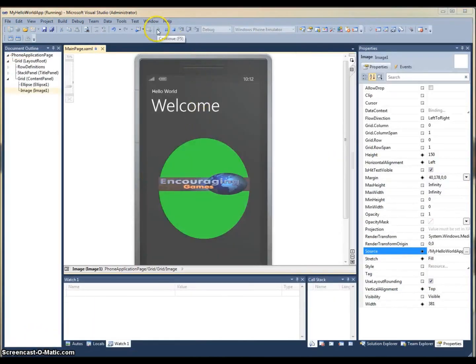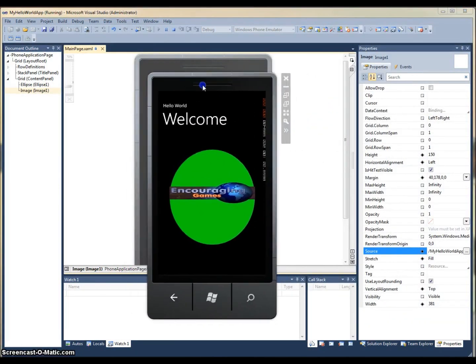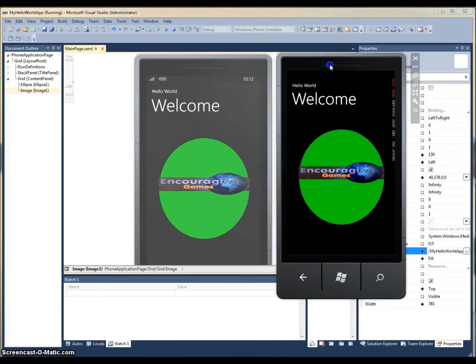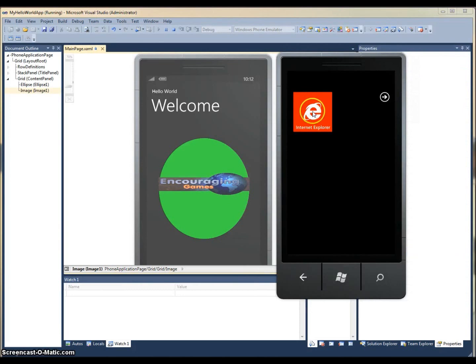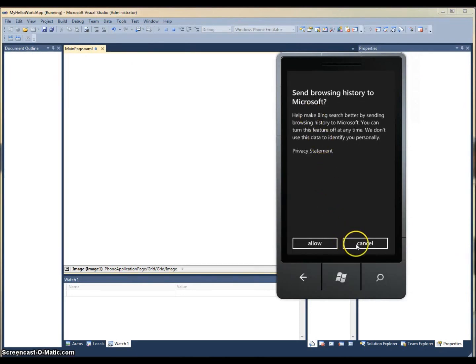Okay, by clicking the Start button there, it brings up the phone emulator. And here is our splash screen that we just created. So it's really neat. The simulator actually has the real Windows Phone operating system. If I go back, you'll see Explorer there. So if I click on that, it's just like being on a real Windows Phone.